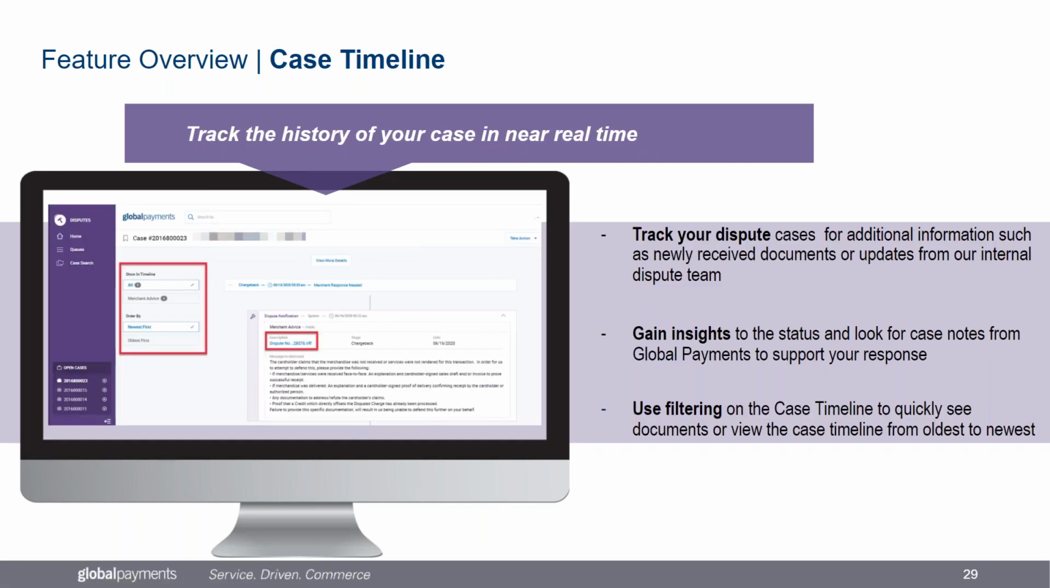So the case timeline. So this is a really cool feature that we added. And what this is doing is this is tracking the history of your cases in near real time. So anytime there's an event that takes place on this case, we will be tracking it. So we're tracking the information, helping you with looking at case notes or any other information that you need to see. And then you're also able to use filtering over here to actually filter the information.